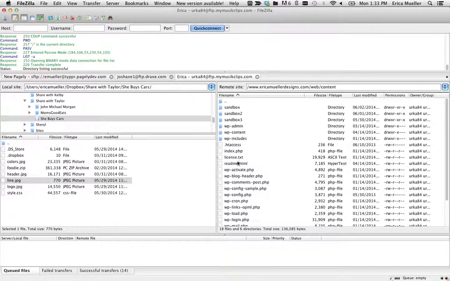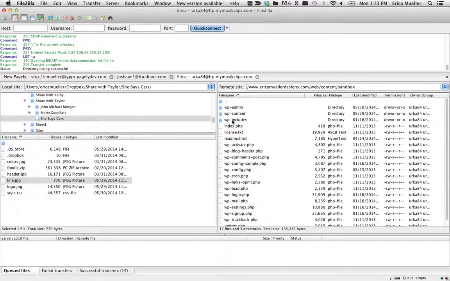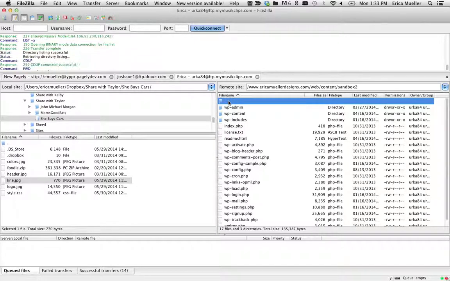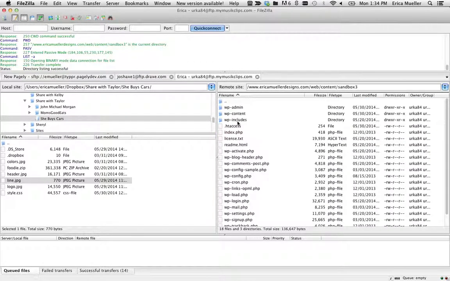Now that is my main site. That is ericamullerdesigns.com. Okay, but I also have 3 sandboxes, and you'll see what happens when I click into the sandboxes. You'll see the WordPress files again, and each sandbox has its own set of WordPress files because each one is its own WordPress install. Okay, so that's how you find your files.